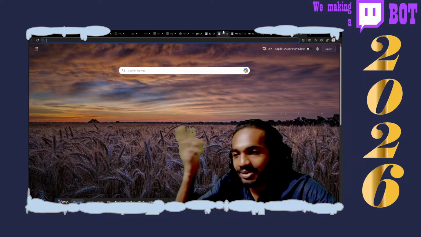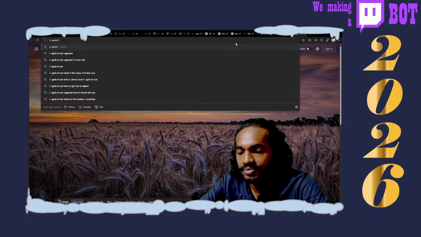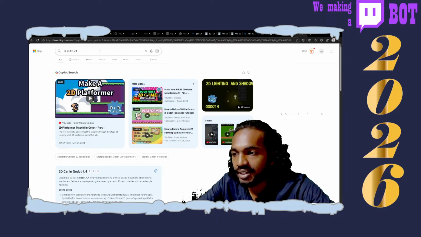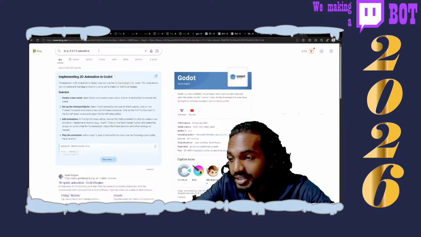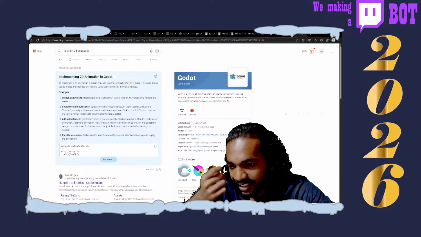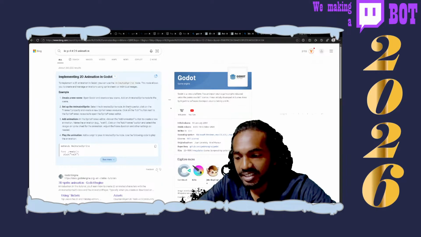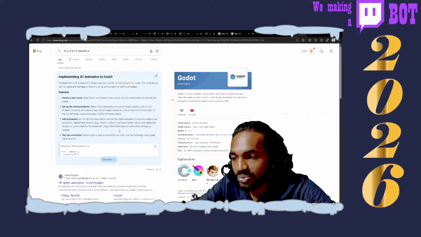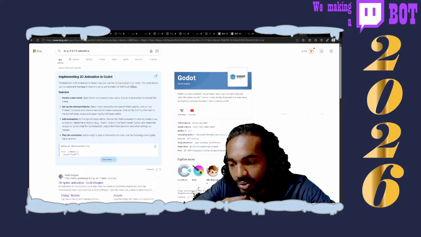One of the other things is in Godot 2D, animation, implementing 2D animation with AnimatedSprite. So the question I'm asking is, sprites, the only way: this node allows you to create and manage animations using sprite sheets or individual images.